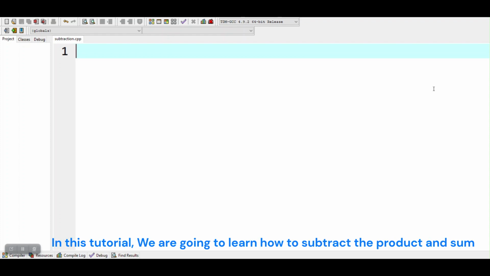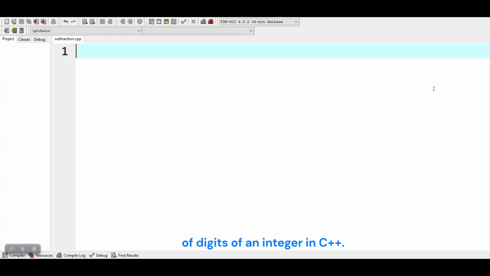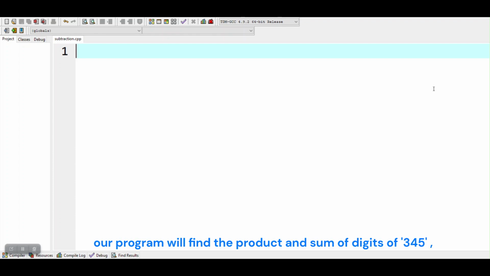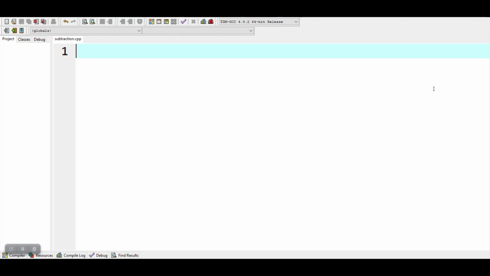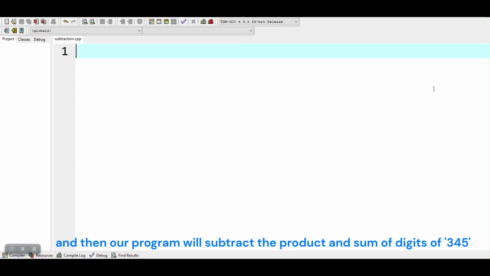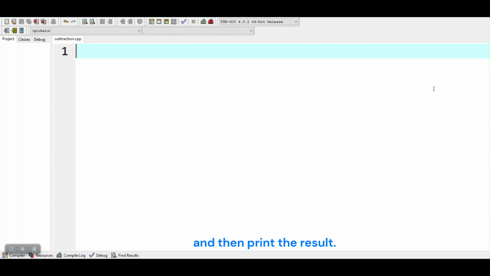In this tutorial, we are going to learn how to subtract the product and sum of digits of an integer in C++. For example, if we input an integer 345, our program will find the product and sum of digits of 345. And then our program will subtract the product and sum of digits of 345, and then print the result.